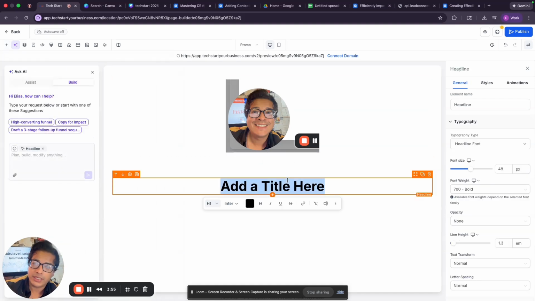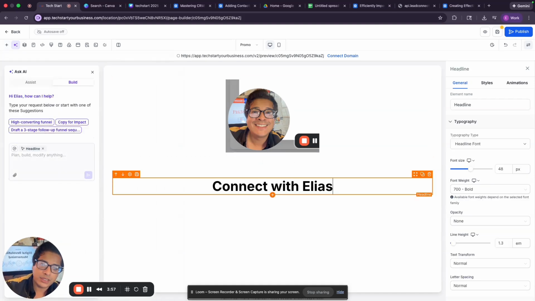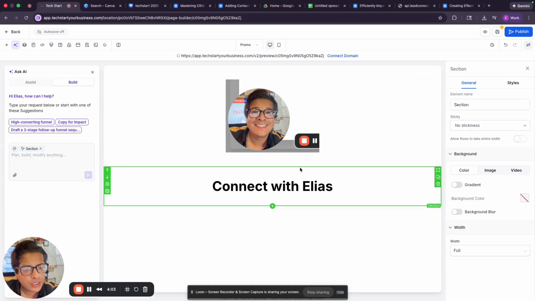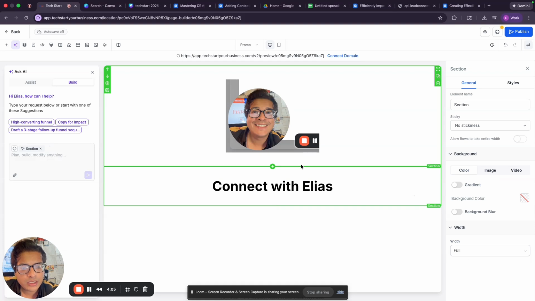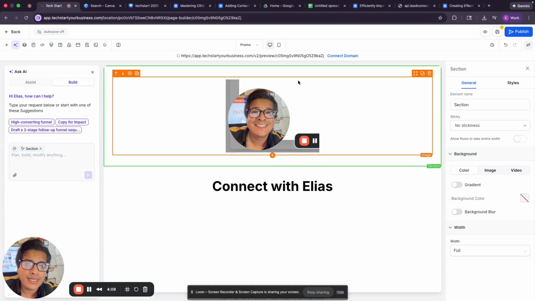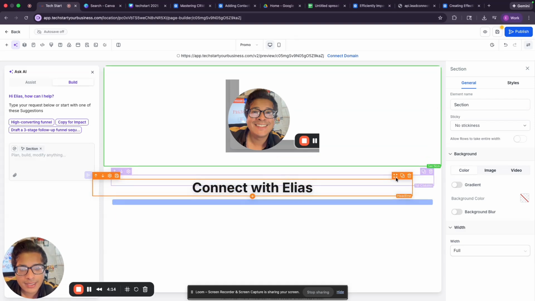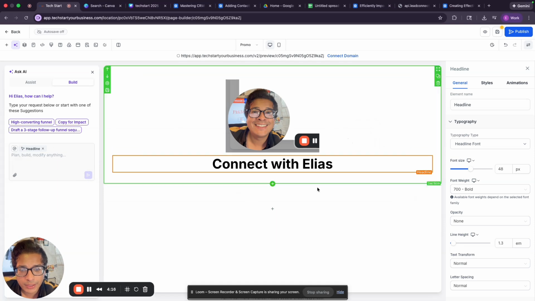All right, so in here I could say connect with Elias, for example. Now notice there's some spacing here, and notice actually there's a new green section. This is important because these are 2 separate sections. If I wanted a section to be global, it would only make this area global because this would be left out. So I'm actually going to drag my text element, bring it closer to my image.